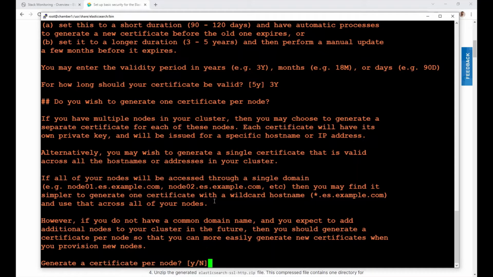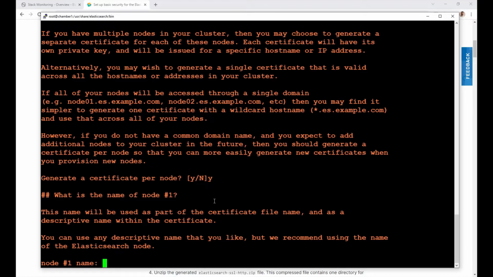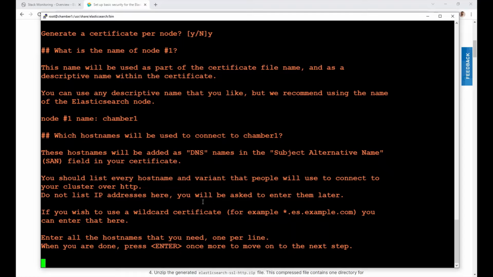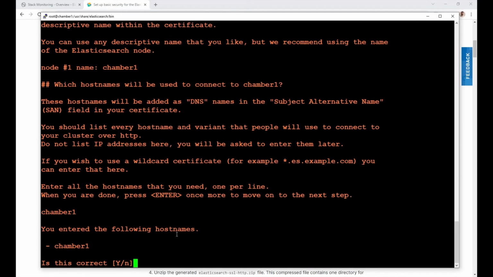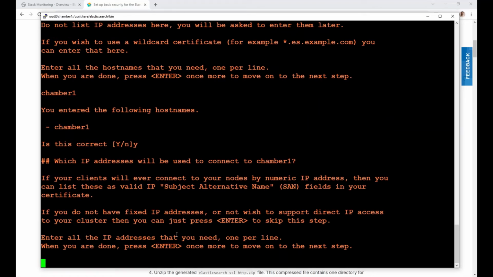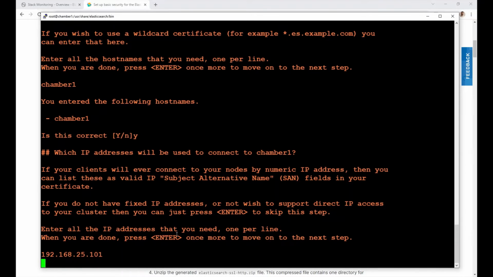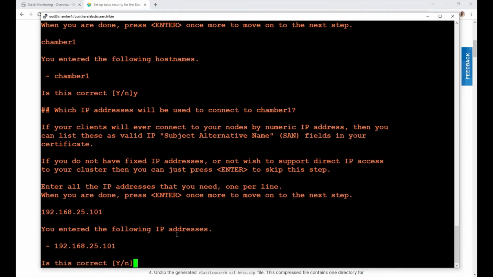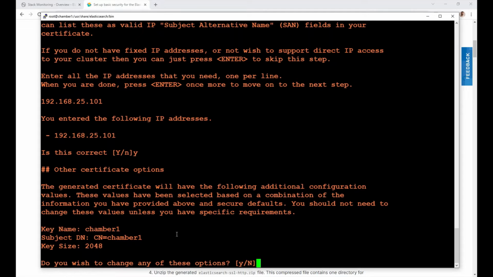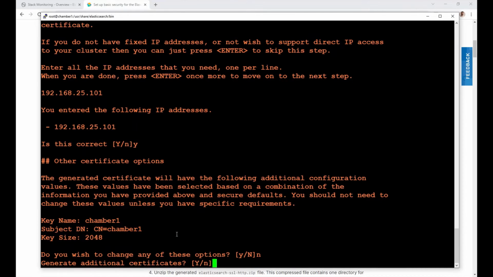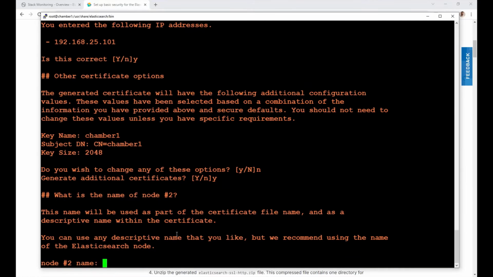Generate a certificate per node, I'm going to say yes. Node 1 name, I'm going to enter the first node name. And now it's asking to enter all the host names that you need, one per line. I'm just going to press enter and enter again. I'm going to say yes, this is correct. Enter all the IP addresses, and this is the IP address of node 1. Enter again, say yes. Do you wish to change any of these options? No. Add additional certificates? Yes.